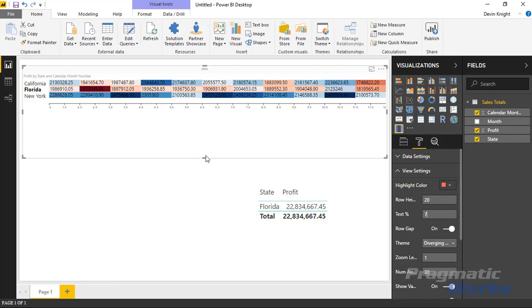You can also change the row gap. It might be kind of hard to see, but there's actually a little bit of white space in between each of the rows here. Notice what happens when I turn off row gap. You can see a little bit less space in between each of the values there. I'm going to leave that off. We don't need the row gap on for this.